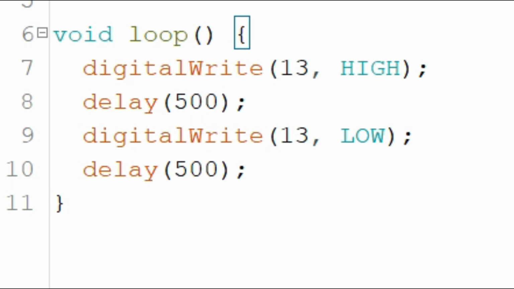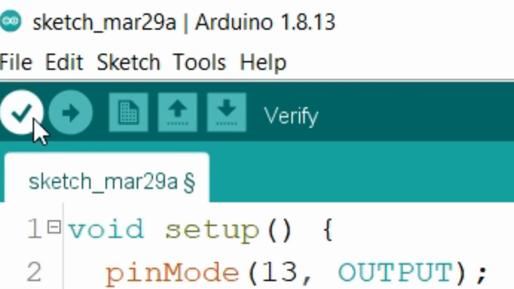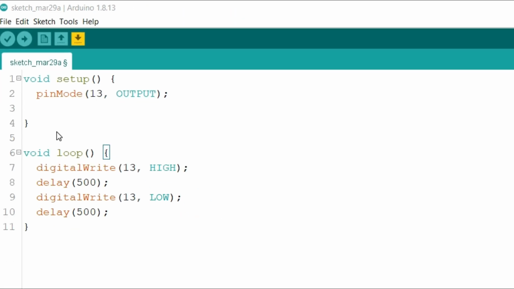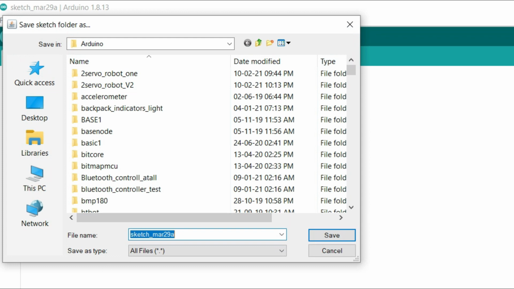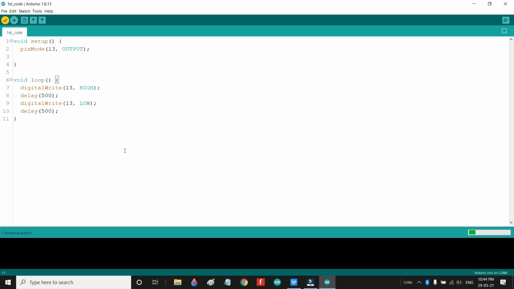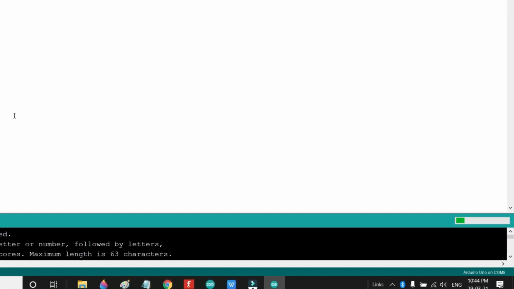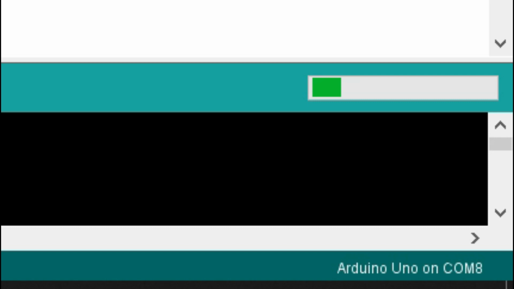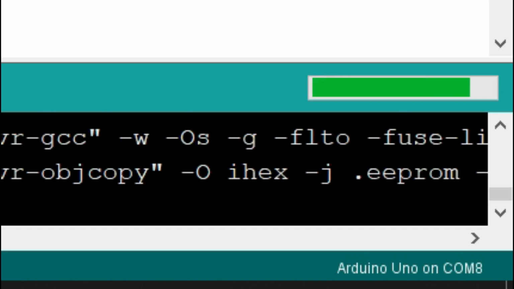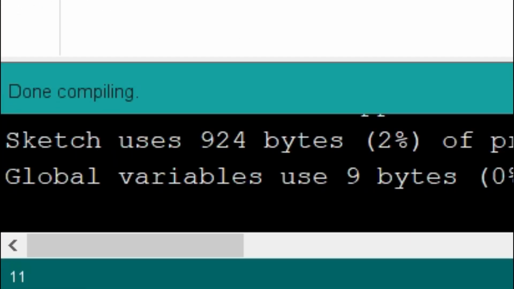Now this loop function runs continuously, means after the last line it will execute the first line present in loop function, and this code will run for infinity. Now let's verify our code by clicking on verify button. Now give a name to your sketch and click on save button. Then at right side down corner you will see a progress bar. It will tell you your code verifying progress. Then at same place in right side you will see done compiling, means you successfully compiled your code.